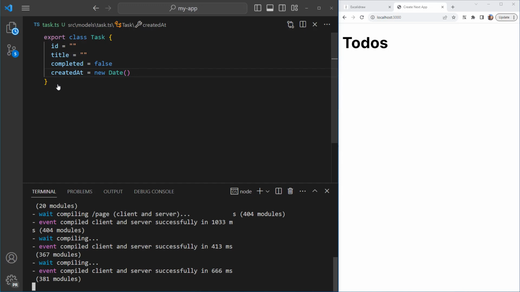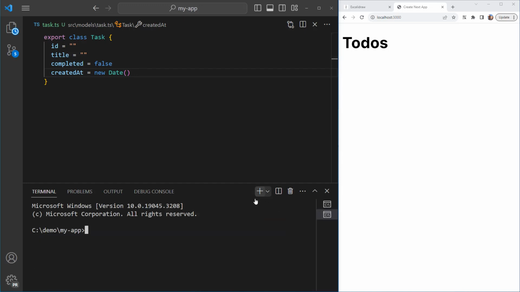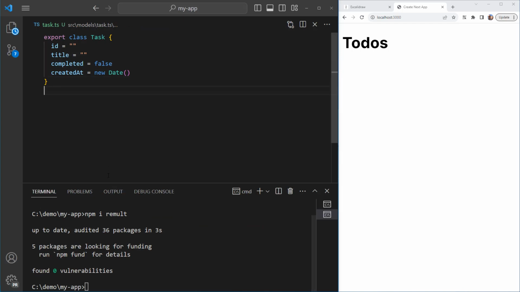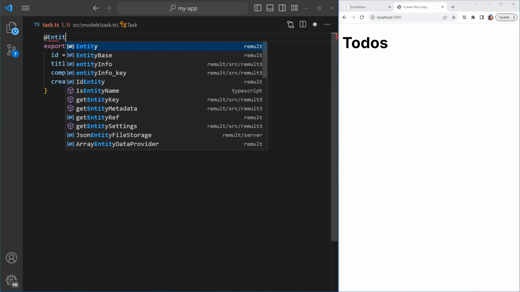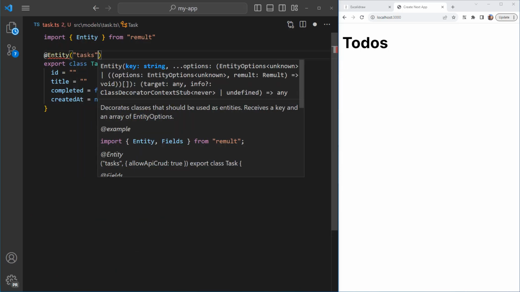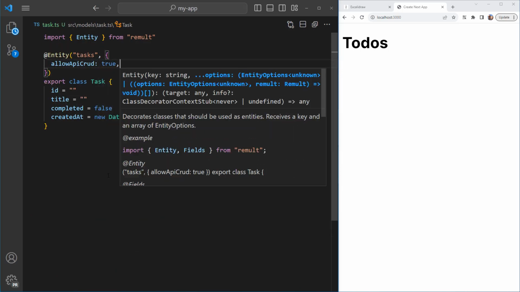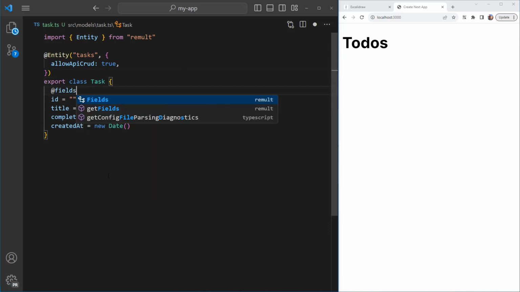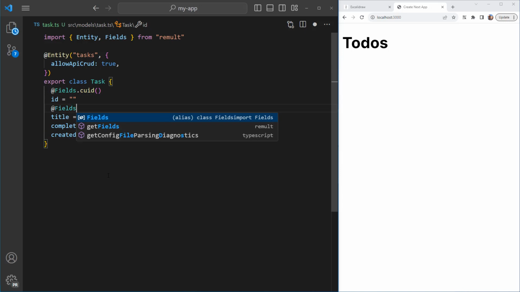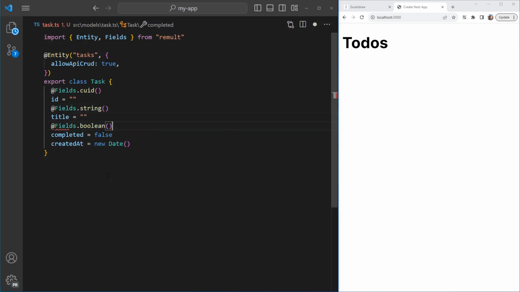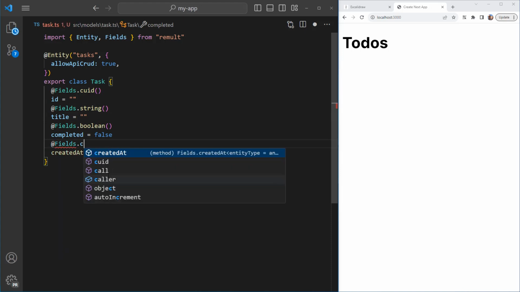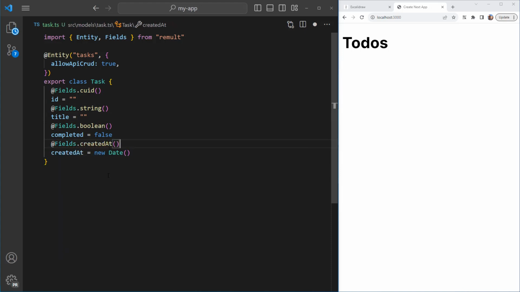So to do that, I'm going to add Remult. So let's open a new terminal and install Remult. Once installed, I can tell Remult to treat this class as an entity. And I will ask it to allow all CRUD operations. Later I'll restrict that. I'll tell it that the ID field is a CUID, the title is a string, the completed is a boolean, and the createdAt is createdAt.